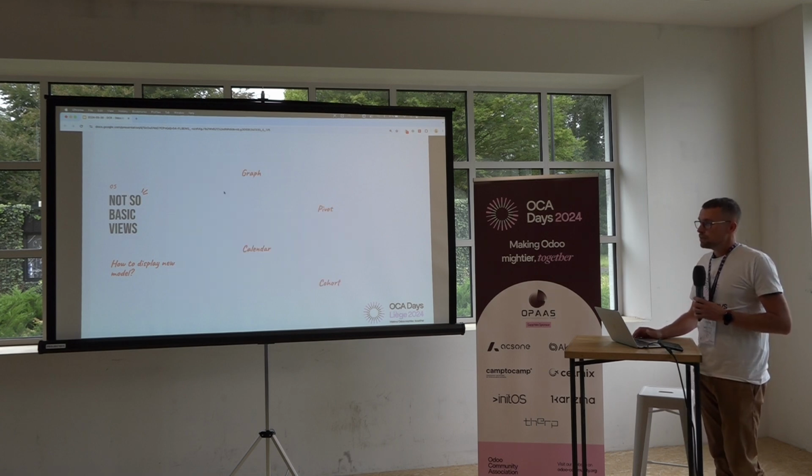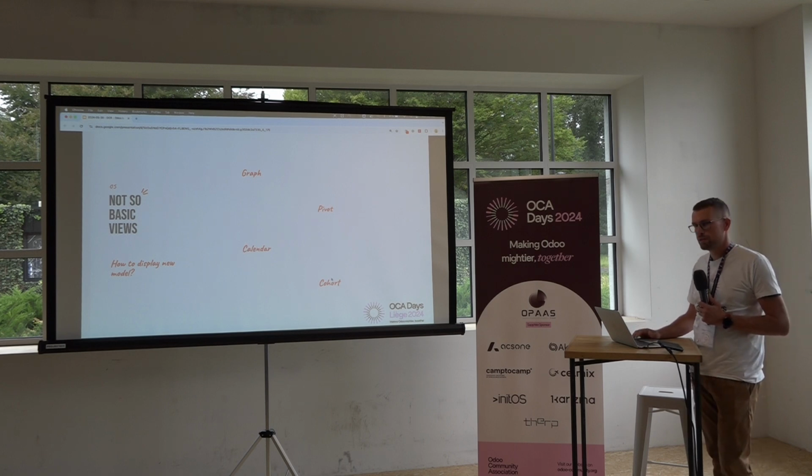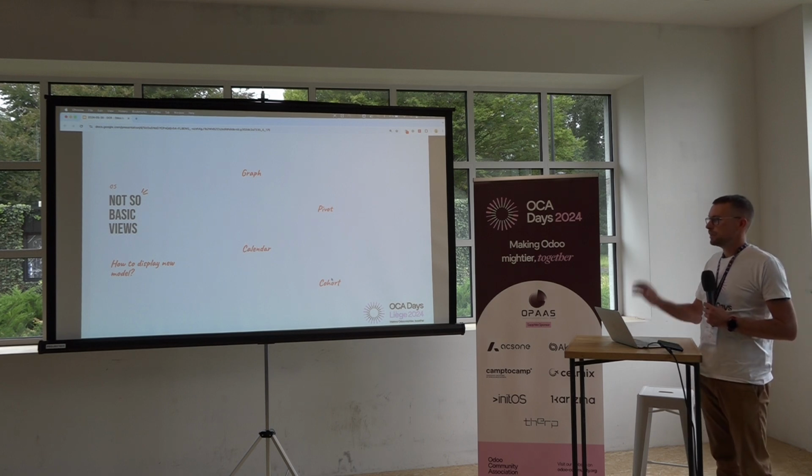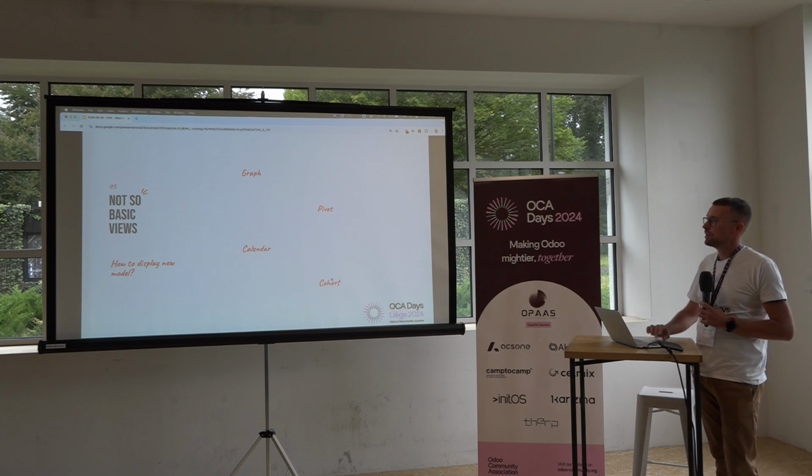There are not so basic views in Odoo. The calendar one, the pivot, graph, cohort. I think it's only in enterprise. I think I didn't put some screenshot of them, but you can find them by the tag, the name here: pivot, calendar, graph, if you grab the code.